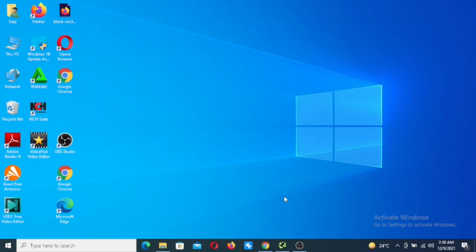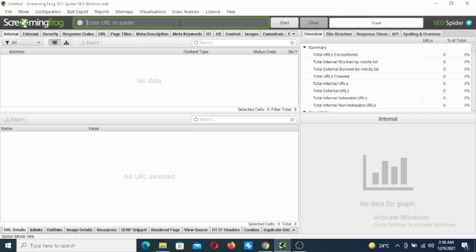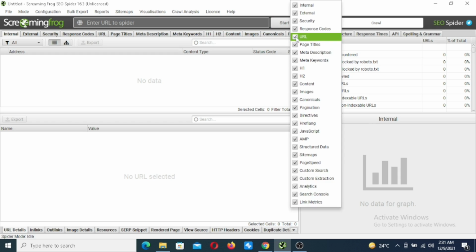Let's go to Screaming Frog software interface. Here is the interface. You can see this interface is very simple. There are many options here. Cursor blinking here. You need to paste your website URL here. In this software, you can audit your website and your client website. You can generate audit report easily.